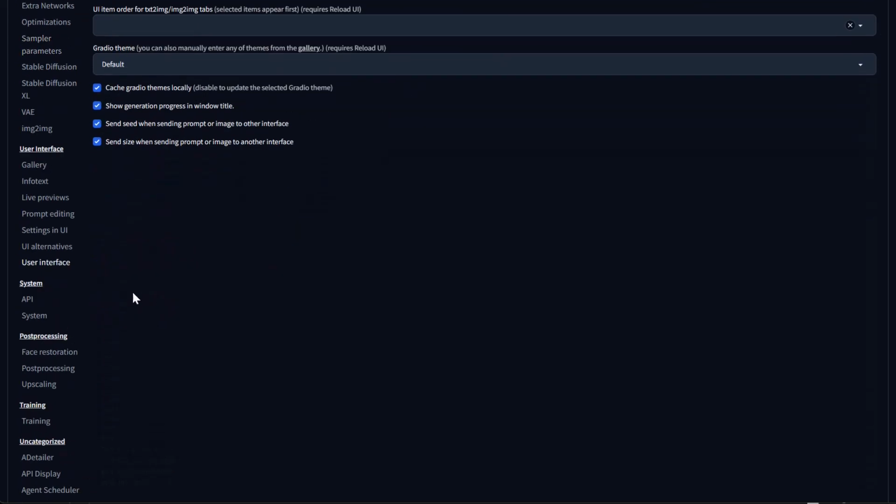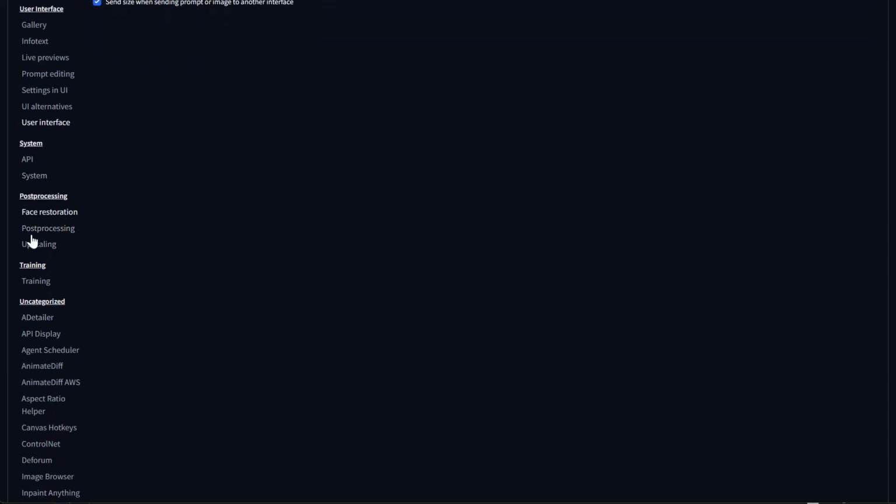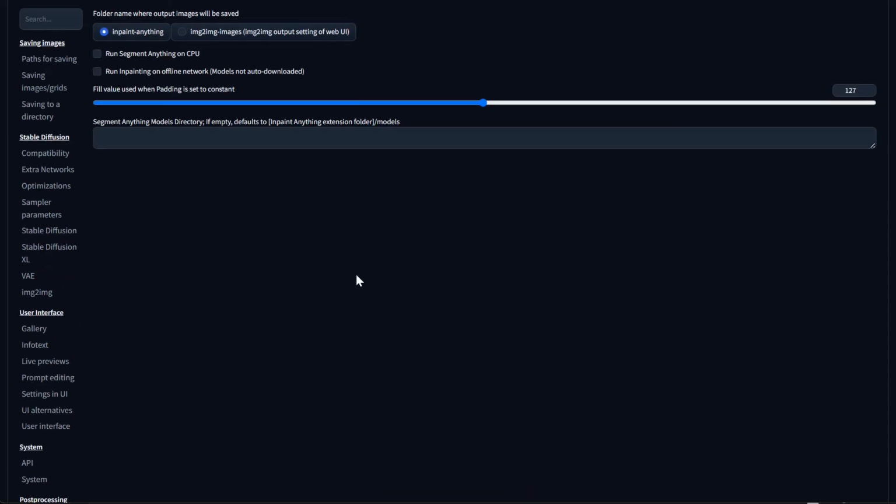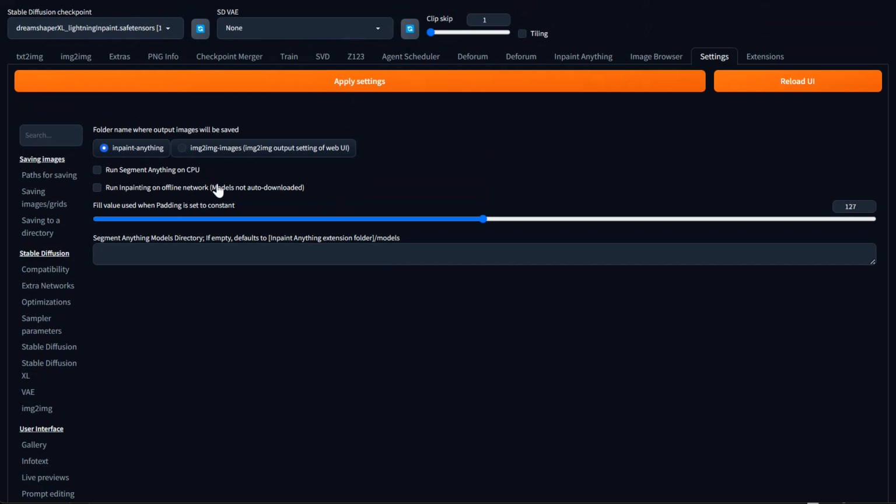I think that's pretty much it for the interface. Definitely check through some of these other options. There's uncategorized, which are typically settings for extensions that you install, giving you the ability to modify certain things for those extensions. Good thing to be familiar with.